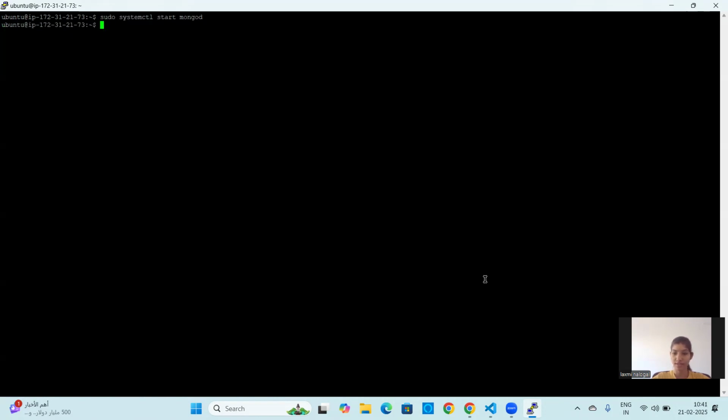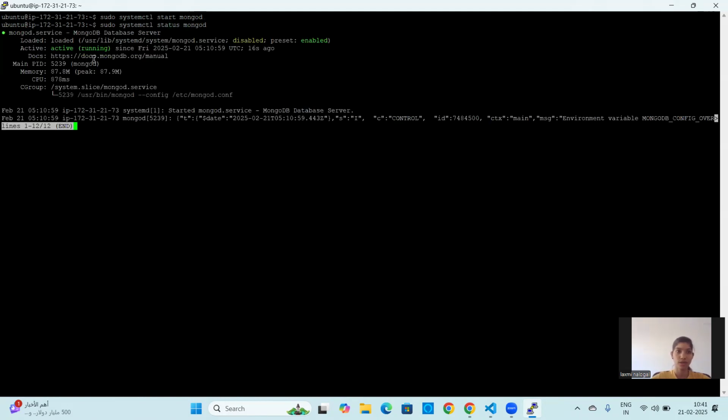Now we will check whether the status is actually started or not. For that, we replace start with status. Now our MongoDB is active and running, but it is disabled. We have to enable this using the enable command. So we use this command and replace status with enable.